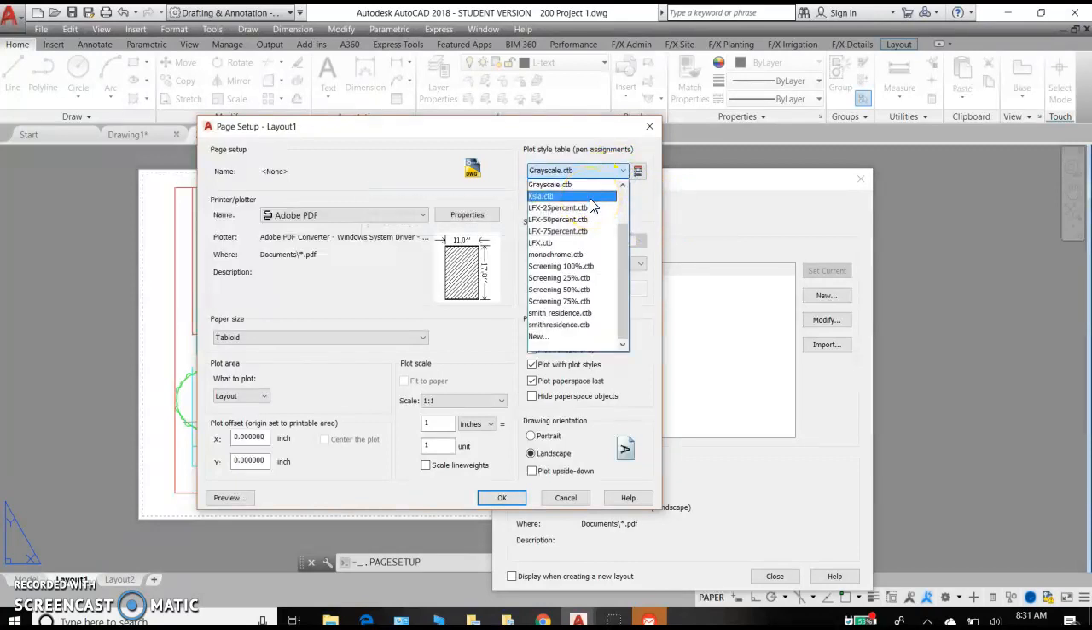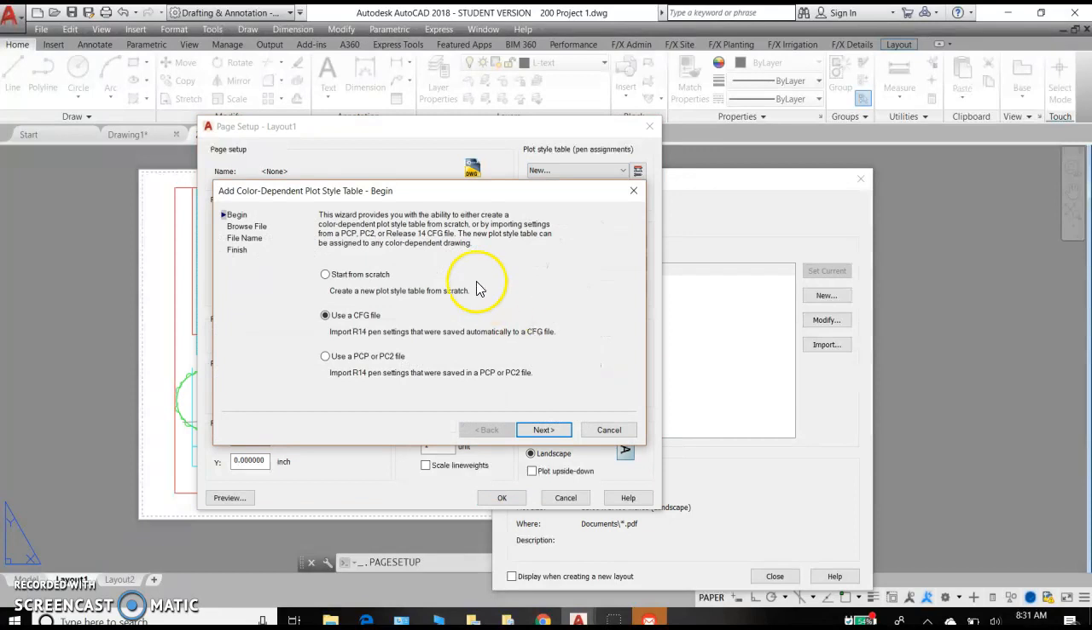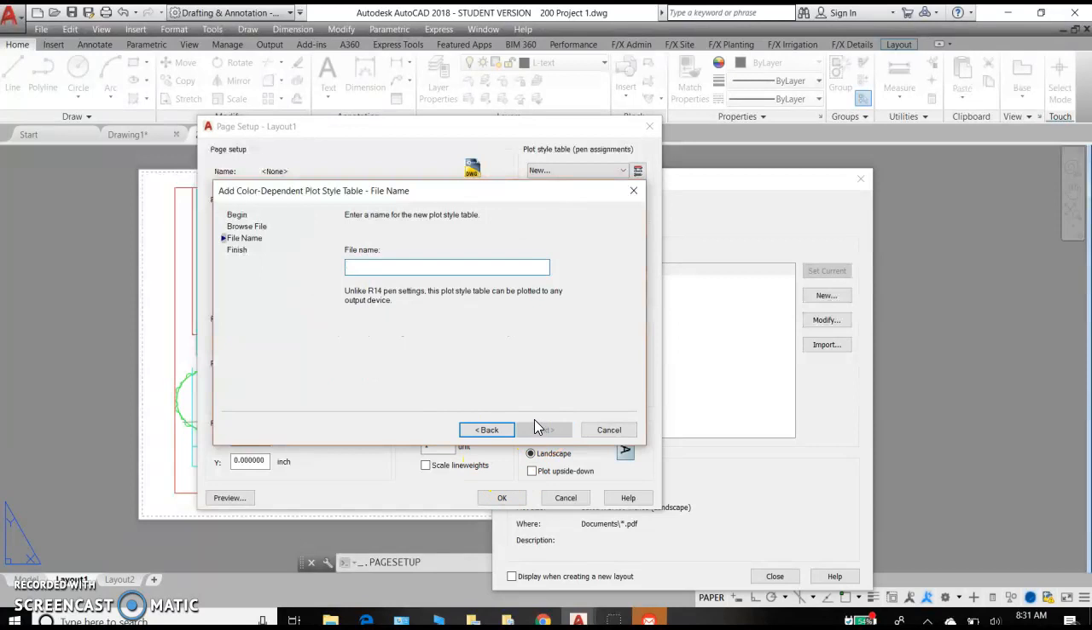What I tend to do is set up my own plot style table, and I call it KSLA, Karen Summit Landscape Architect. You can also set them up per drawing, or we can create our own, which we'll call OH200. So to do that, we'll click on New, and let's start from scratch and go to Next and call it OH200 and click Next.